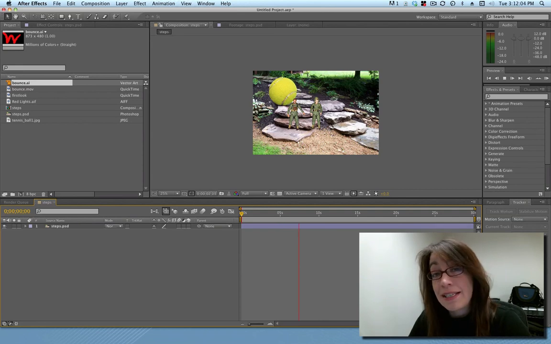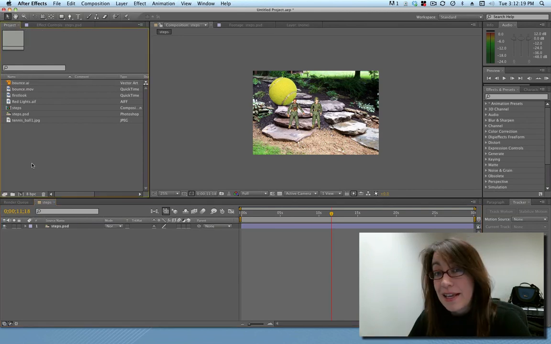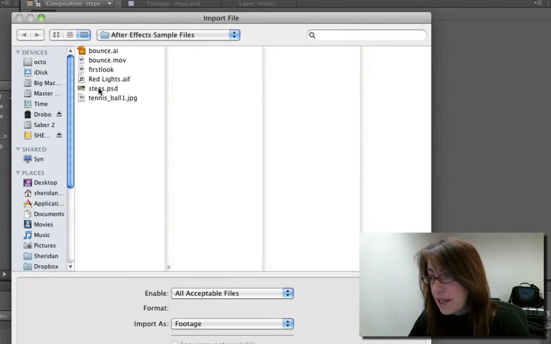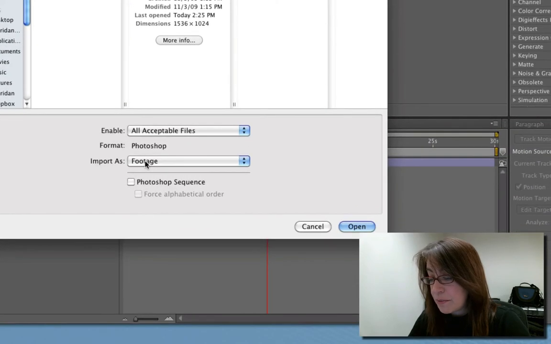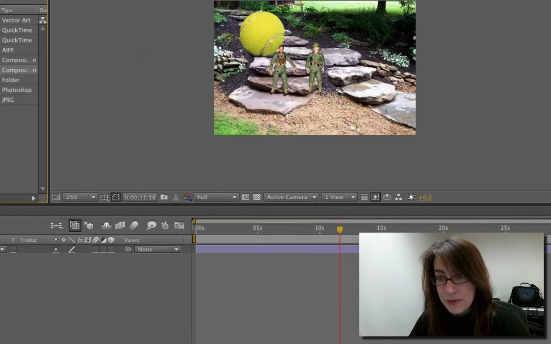So if I hit the space bar, I basically have a Photoshop document that is multi-layered, but After Effects right now is playing it as if it is one solid image. What I want to do is re-import the file so that After Effects recognizes the individual layers of the document. So if I do File, Import, File, we'll go to Steps, and you'll see that instead of importing it as footage, I will import it as a composition. This will make a big difference, and we'll show you. So if we click OK, and then say Import Kind Composition, we'll talk more about these specifics as we go, but we'll just get into what we're doing now.